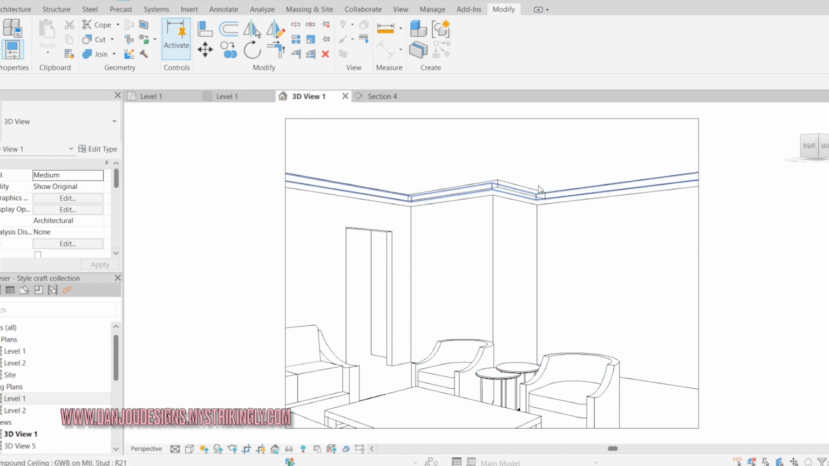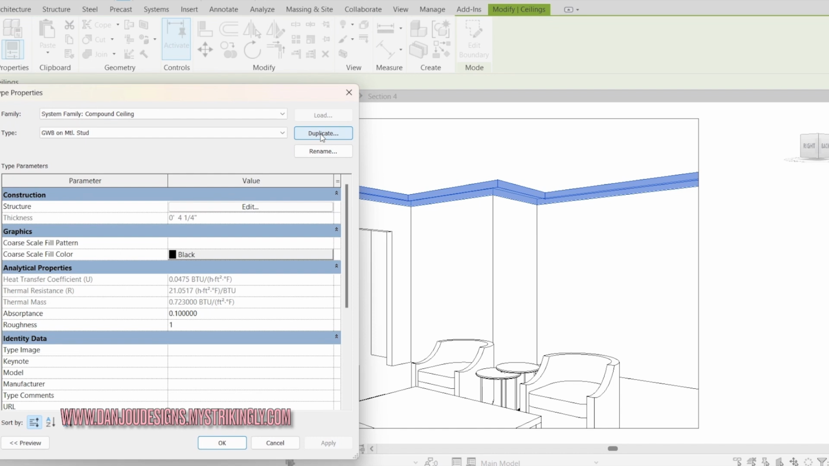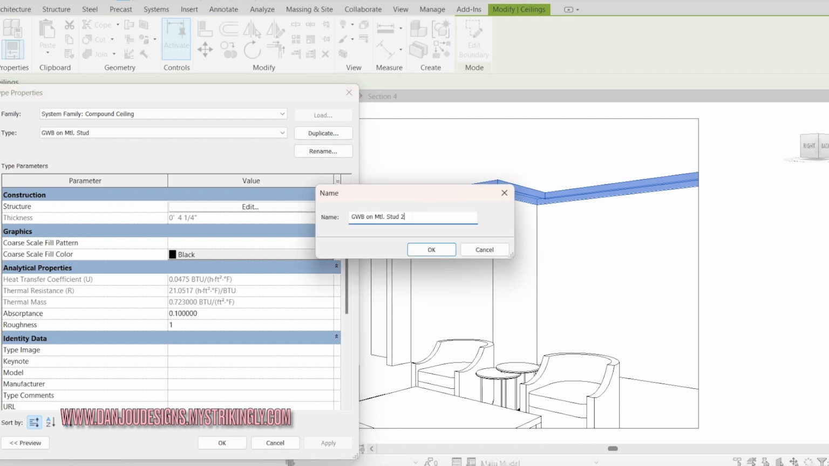But that's a little too thin, so we're going to change the thickness. So just click the drop ceiling, go to edit type, duplicate, because we do not want to change the base ceiling. If we don't duplicate it and change the thickness, this will also change the thickness of the base ceiling, and we don't want that because we want them to be 2 different types. So duplicate it, and you can change it to drop ceiling or whatever name you want it to be.